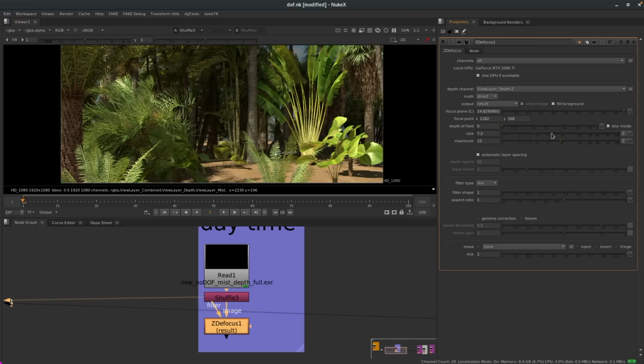Okay, so let's try in Nuke, see what it does. I don't see anything because, well, I'm not looking at the ZDefocus node. I'm an idiot, so let's select it and press 1.